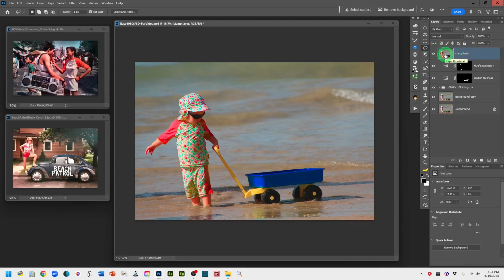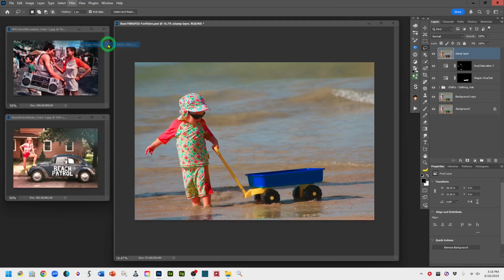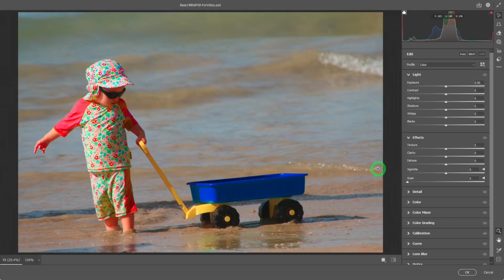So with that layer active, we're going to go to the top of the interface to Filter and come down to Camera Raw Filter and left click. Wait for that interface to open. We're now in Camera Raw.